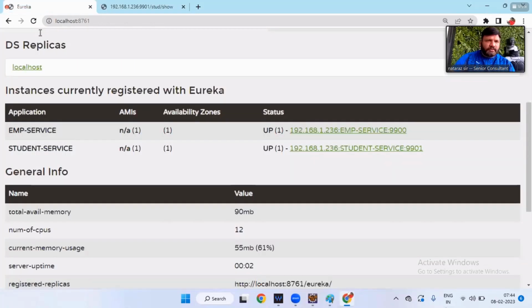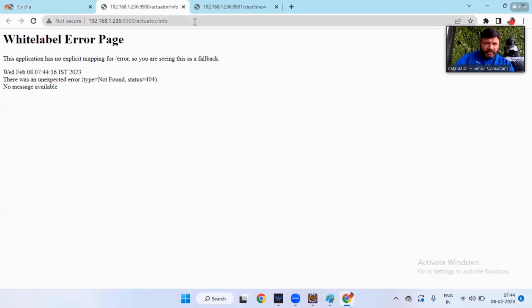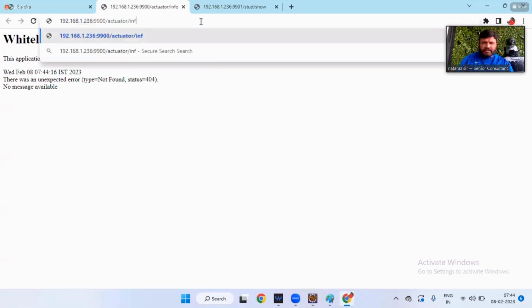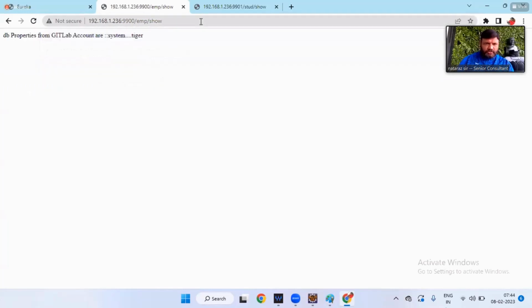Come to this Eureka server, boss. Cool. Click on it. Here, what is there? /emp/show. Oh, sorry. What is happening, guys? Why is it not taking the things?